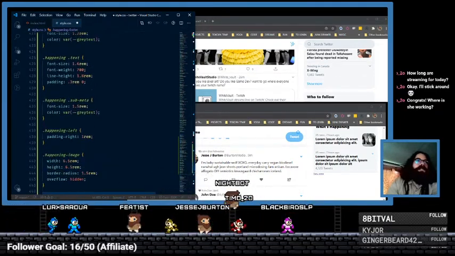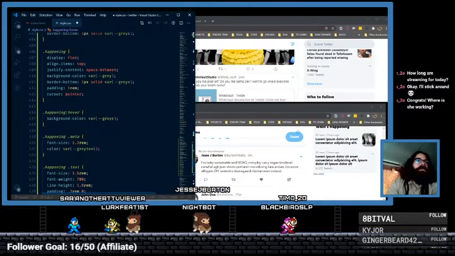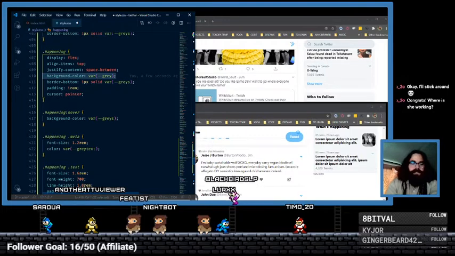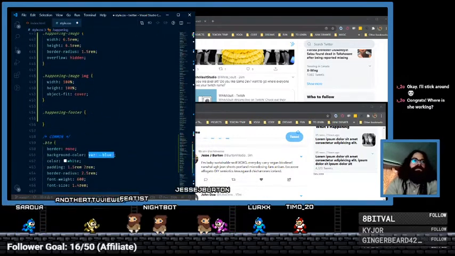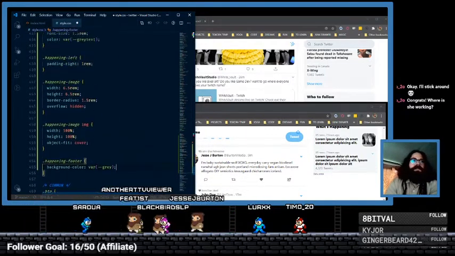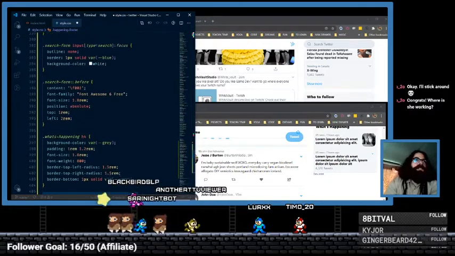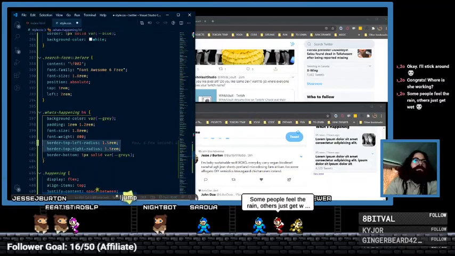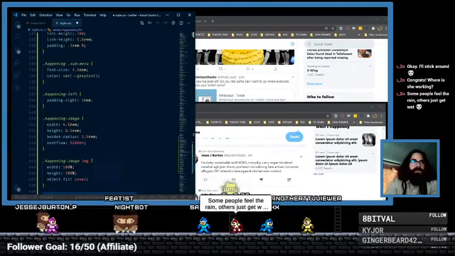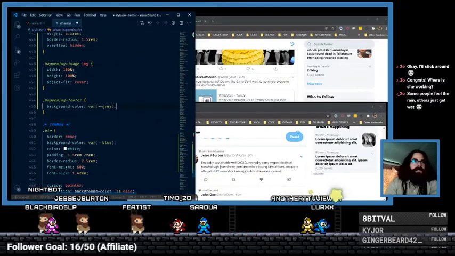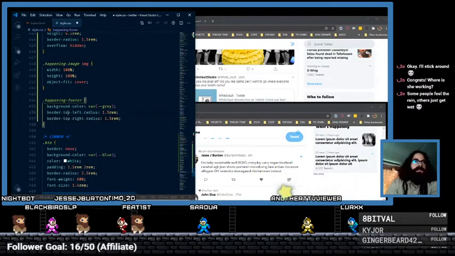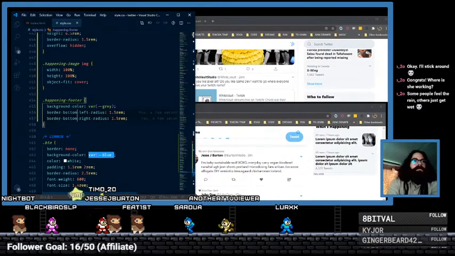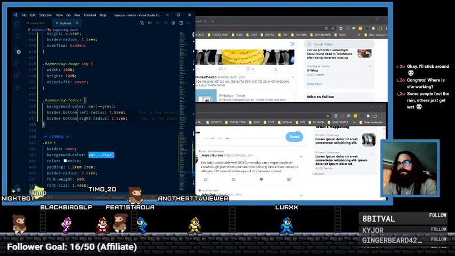Dash footer. We're gonna get the same. We want the background color. And so here's what's happening. We've got our border top and bottom. We want to, or top left and right. We want to do the same here, but for the bottom.